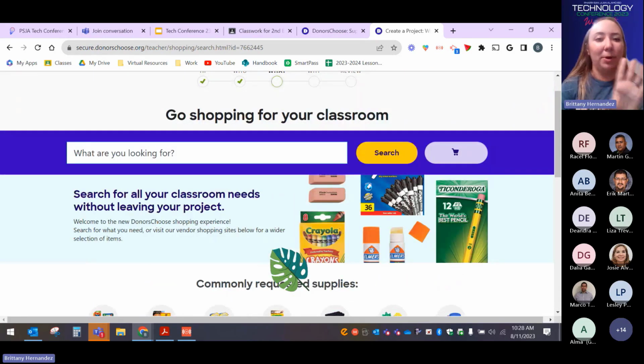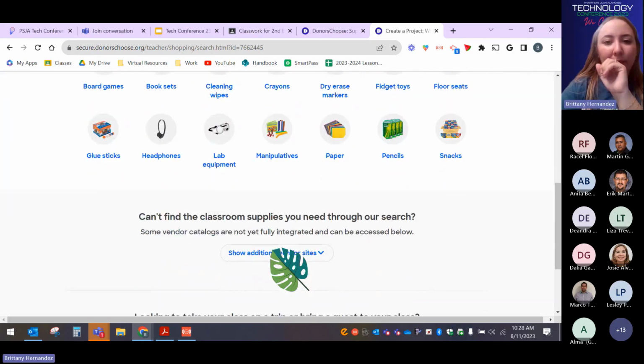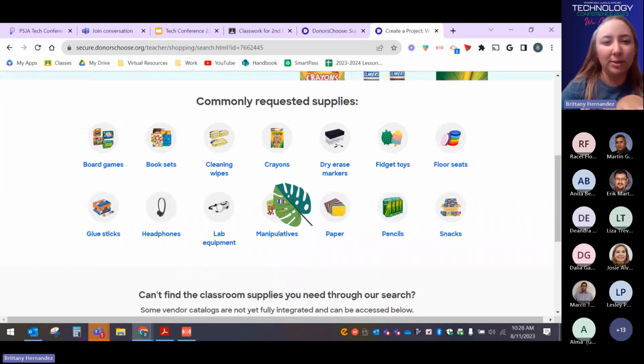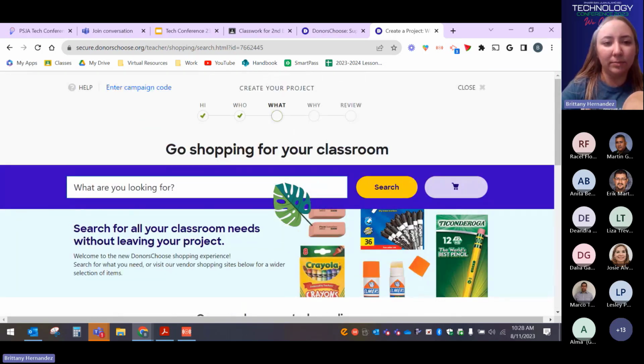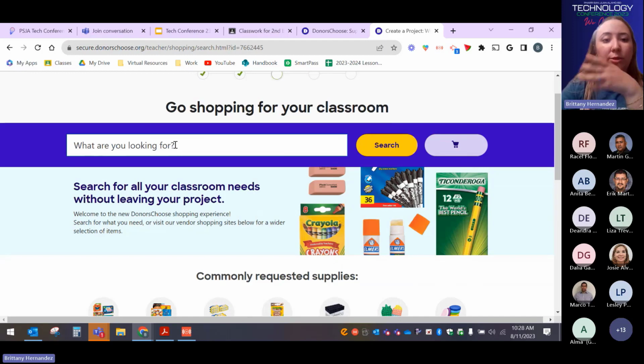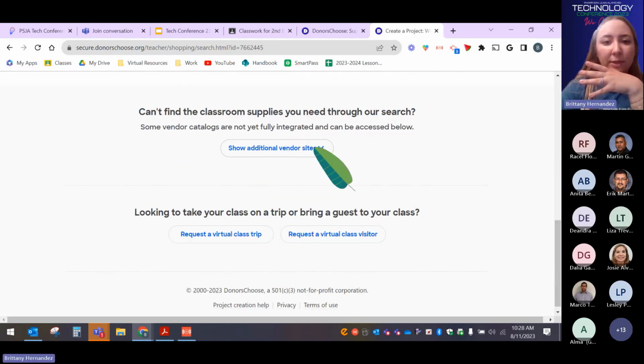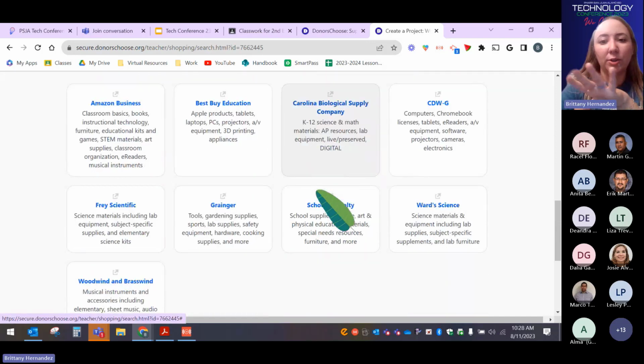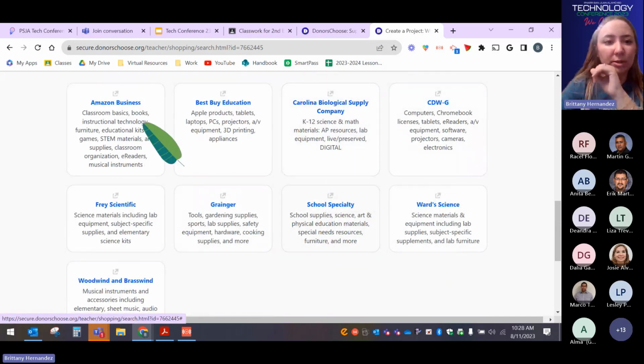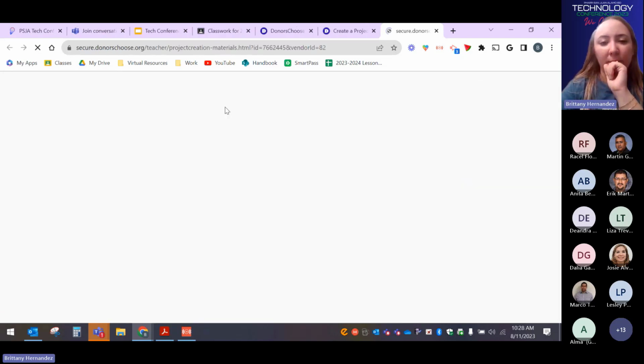So this is the fun part. This is where you go shopping for your classroom. So you kind of pick what items you want. These are commonly requested items, or you can search what you're looking for. Show additional vendor sites. Here you go. These are all the stores, different vendors. There's Amazon, there's Best Buy. Let's say I want something from Best Buy.